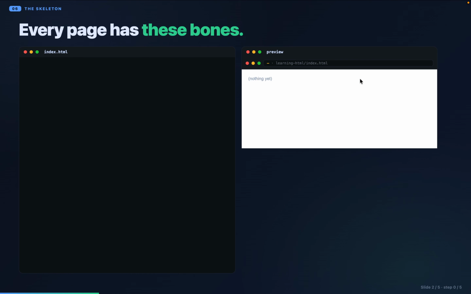Now, every proper HTML page has a skeleton. Let's build it. First up, the DOCTYPE HTML tag. This tells the browser I'm using HTML5, the latest version. Always start with this.